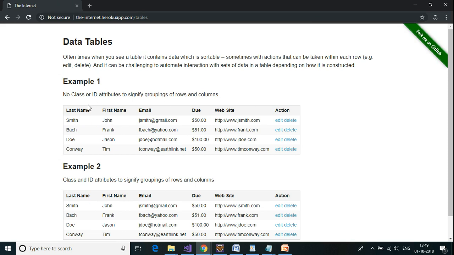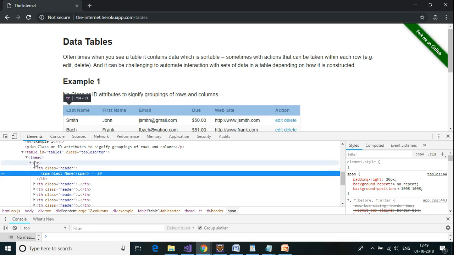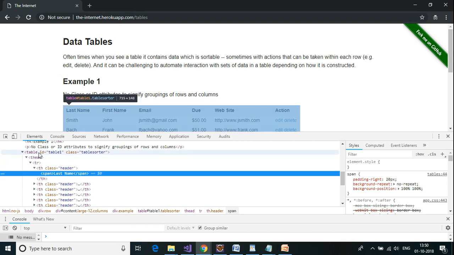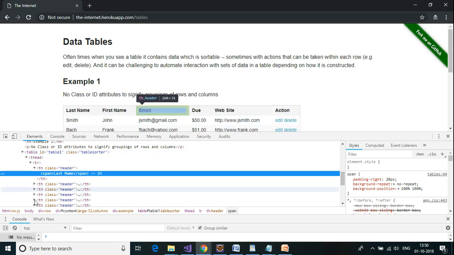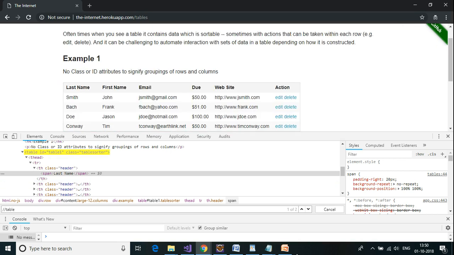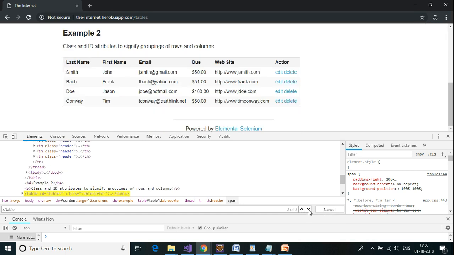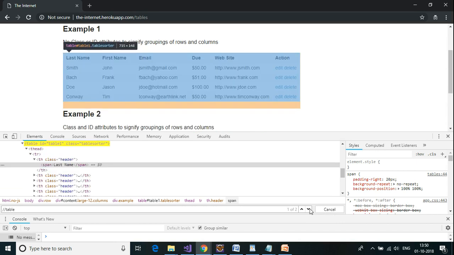So we will take the example 1 table as an example in our demo. Let us press F12 again, and let us try to find out this table. Let us do Control F again, and search /table to find out the tables. So there are two tables here. The first one is this table and the second one is this table. So this is the example 2 table and there is an example 1 table.